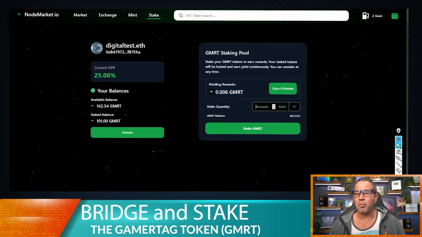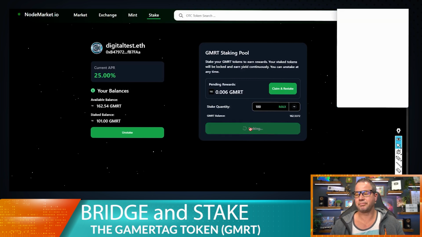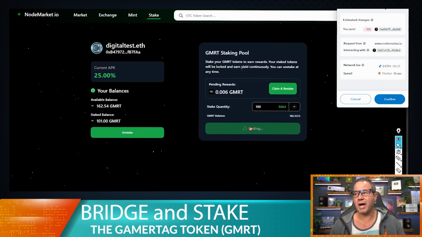So let's just say I wanted to stake my GMRT that just came across the bridge. So I got 100 that just came across the bridge. I could stake the max, but I only want to stake 100. So let's go ahead and hit stake GMRT. For you guys, it would probably be 2 buttons because you have to set the approval first and then stake. I'm just going to hit stake.